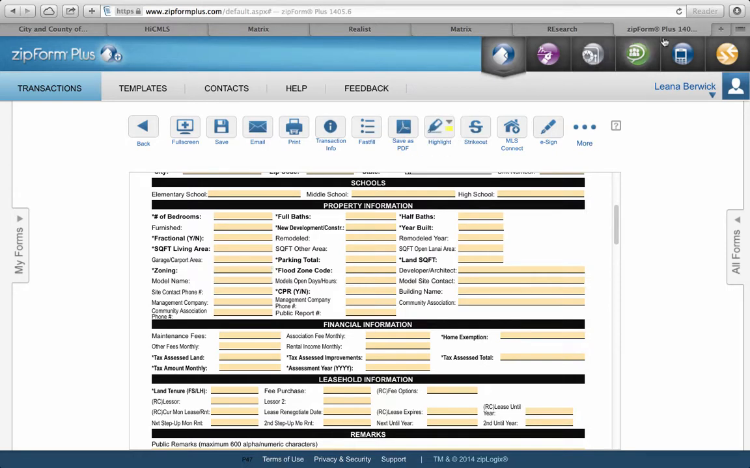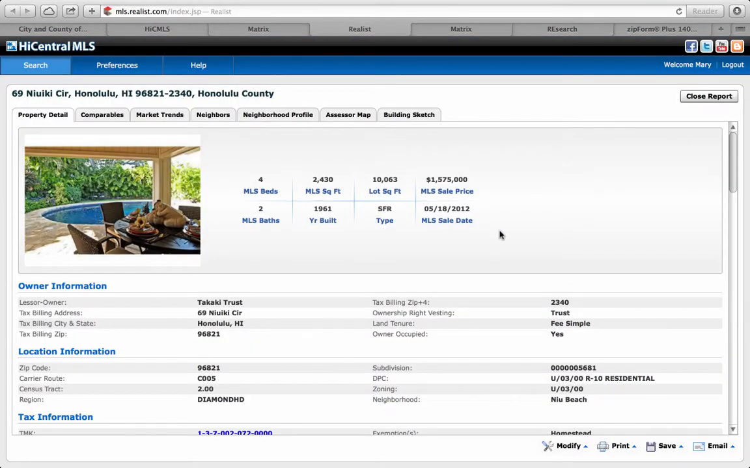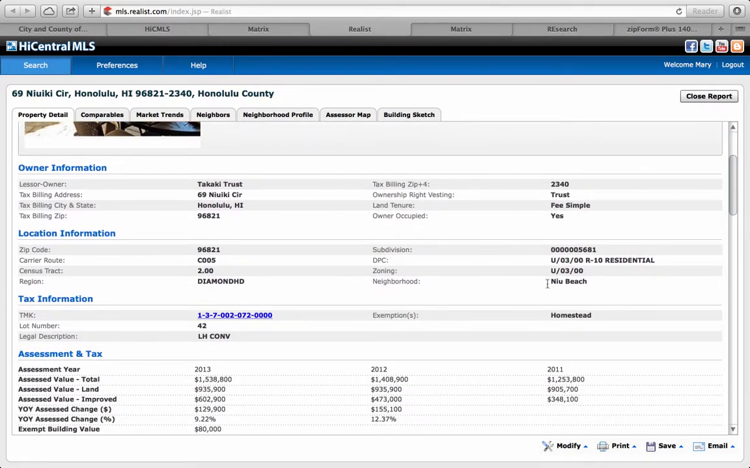Flood zone. So we're going to go back to our Hawaii information, and we find that it is in flood zone AE. You can also get this off of Realist. So sorry, I'm not working off of Realist. I do like to use both of these. So here's the zoning information. So you see how it says R10, and they seem to be the same, so it shouldn't be a problem.